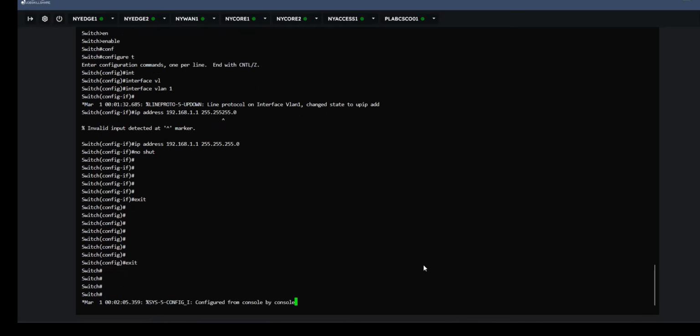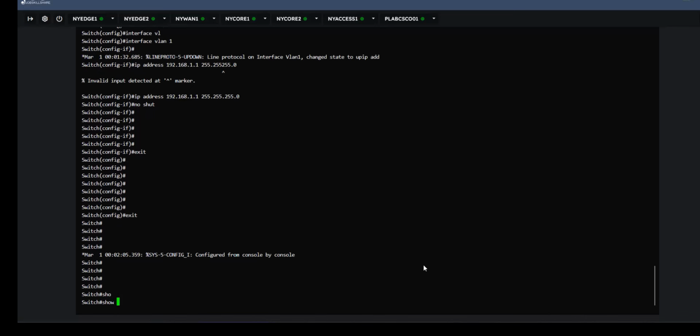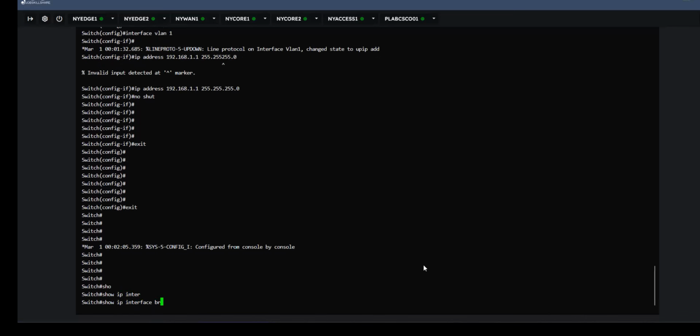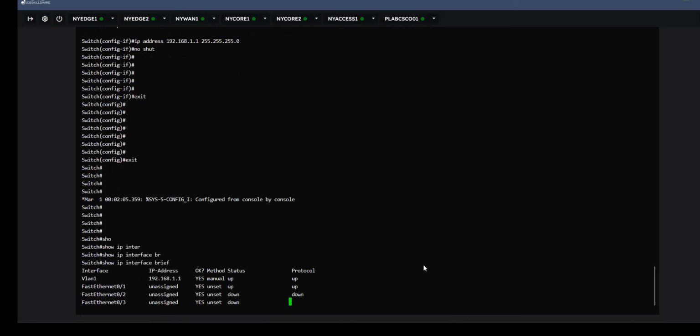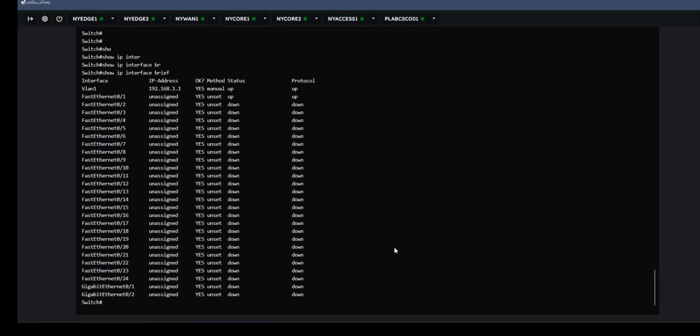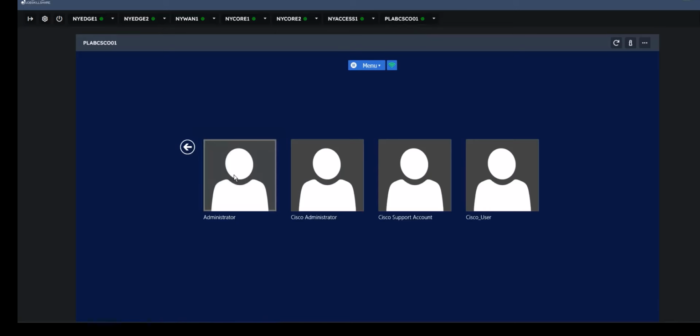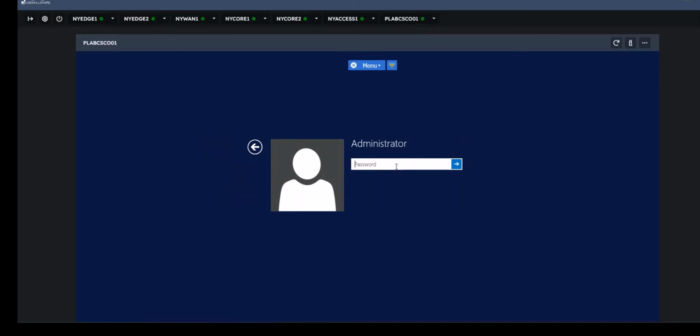To check the IP address on the interface, you will type the command show IP interface brief. Hereby you will see the brief interface and the IP configured on the interface, the status and the protocol. Interface is VLAN 1, IP address is 192.168.1.1, status is up and protocol is up. So it means it is working fine. And also we can try to ping the switch interface from the server itself to check the connectivity.